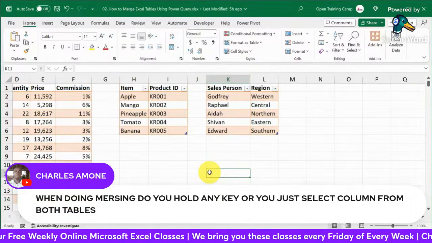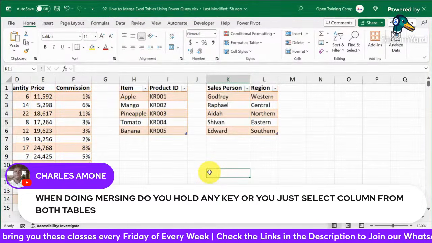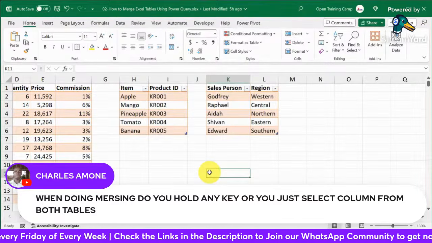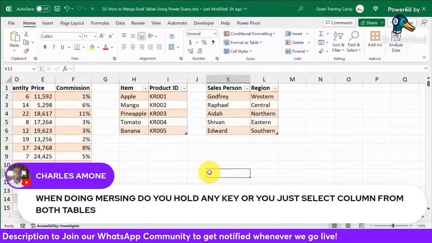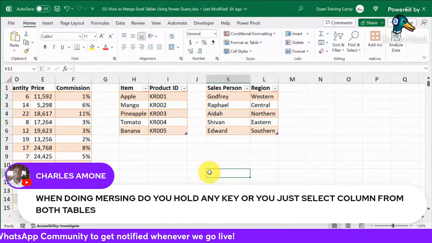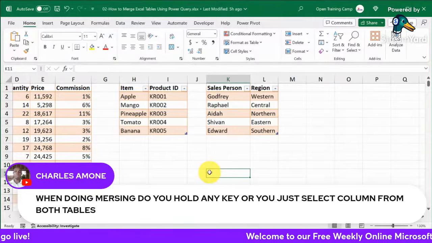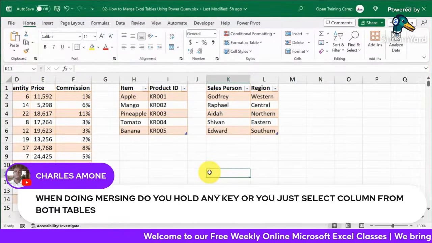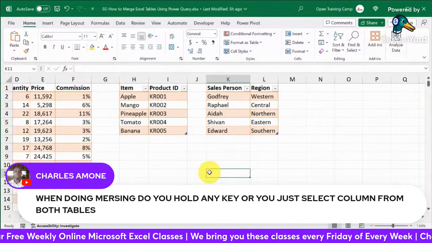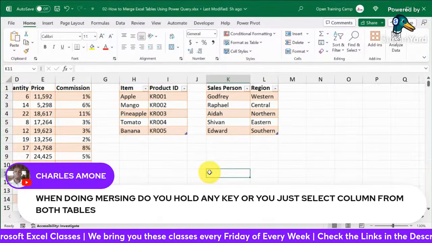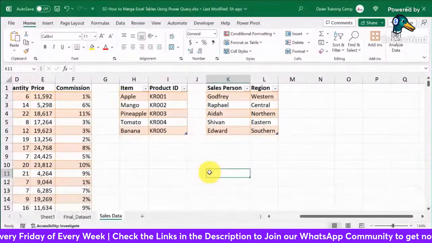And then Charles Amone, you're asking when doing merging, do you hold any key or you just select a column from both tables? Yes, when you're doing merging, you just select a column. But if you're selecting multiple columns, you might be tempted to hold the control key and merge those columns. Since we are using only one column, you just click on the first column inside your facts table, and you also tap on the second column inside your dimensional table. So Charles, we do not hold any key on the keyboard. Are we together? Thank you for the question though.